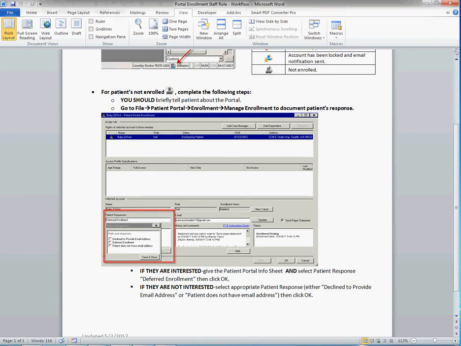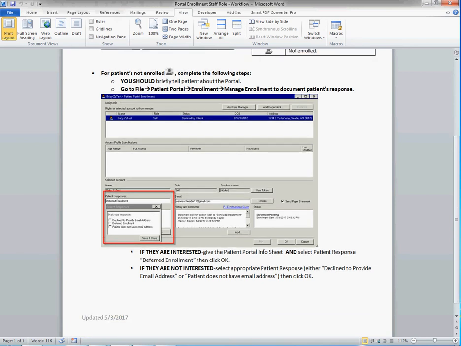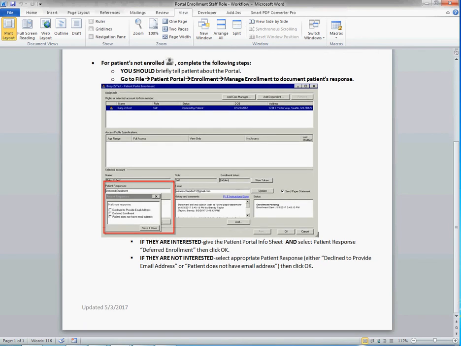If the patient is interested in the portal, we would be using this area down below to identify that they're deferred enrollment, because they will go home and complete that enrollment. If they're not interested, we would be noting if they either decline to provide an email address, or they just simply don't have an email address, so they're just unable to enroll at this time.